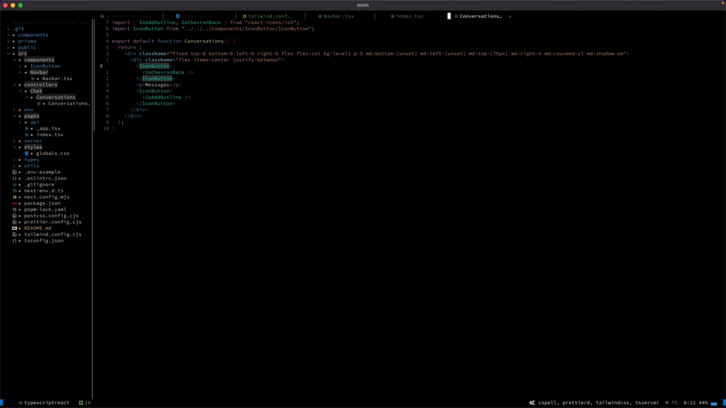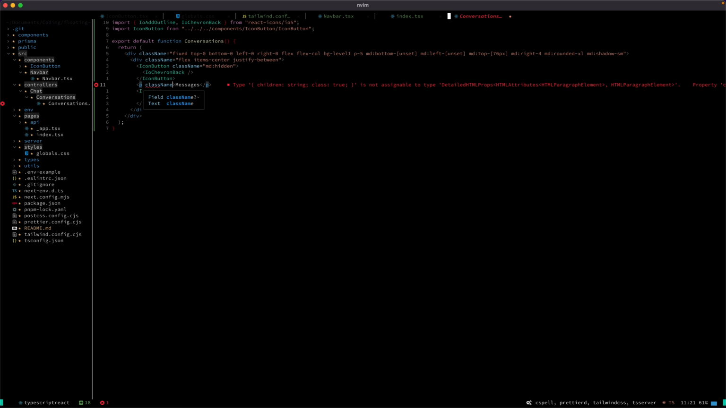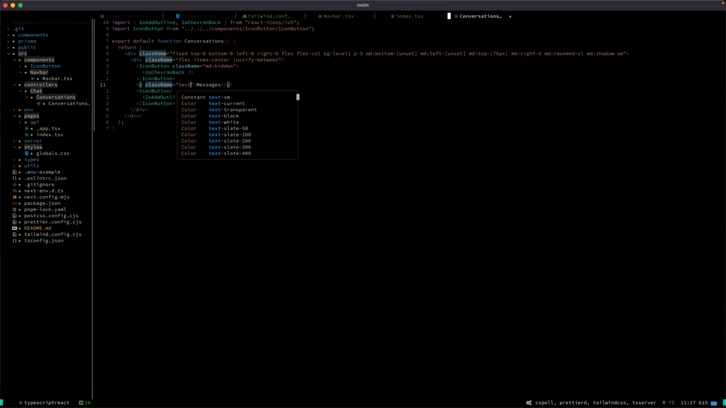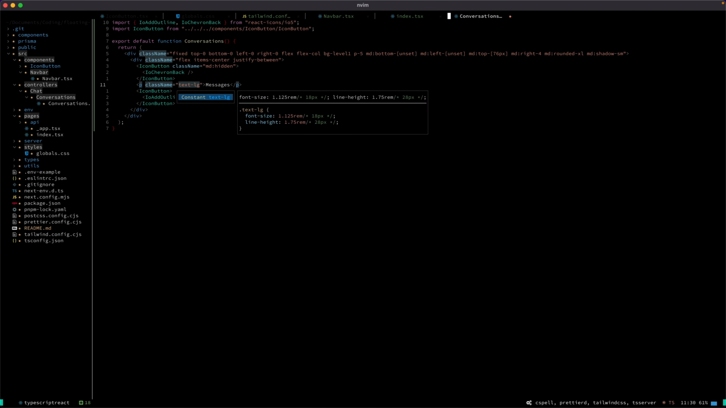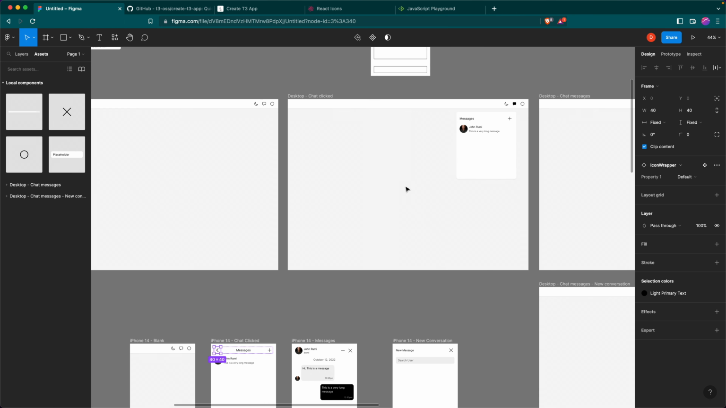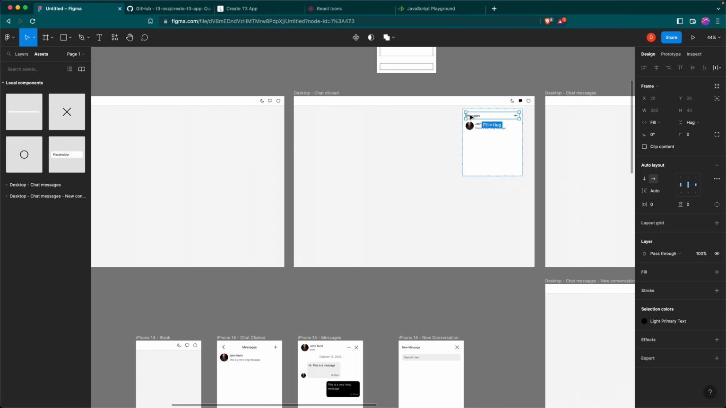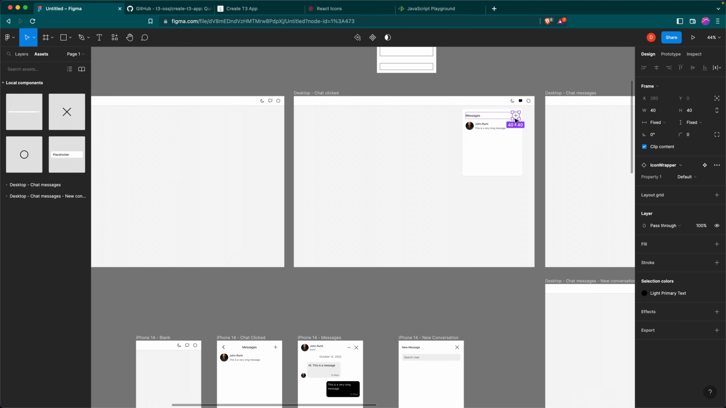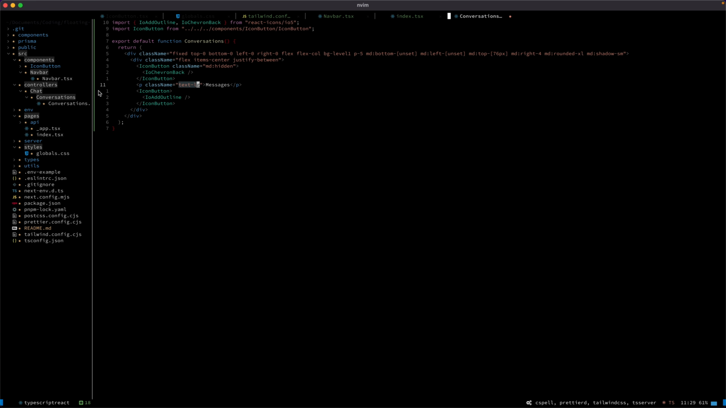we need to make this guy hidden when it's not on mobile. So we're going to say class name. And this is why we have that class name prop, so we can extend this. And so on mobile, we're going to say hidden. And then this guy needs to be a font size of, I believe it's large, 18. Okay. So that's our header. On mobile, we're going to have a chevron, and then we're going to hide that when the screen size gets bigger. Then we have a messages header, and then we have our add button. So that's what we're seeing here.